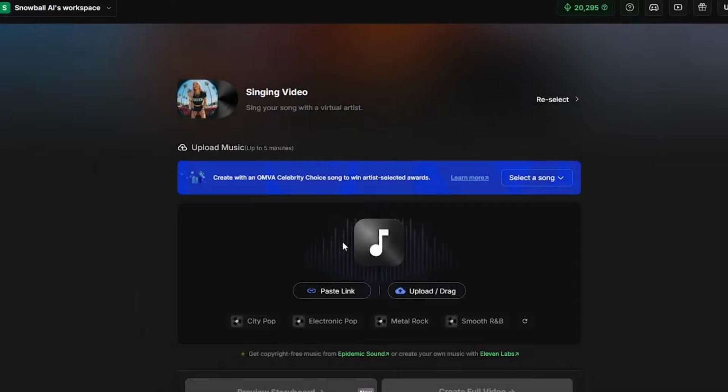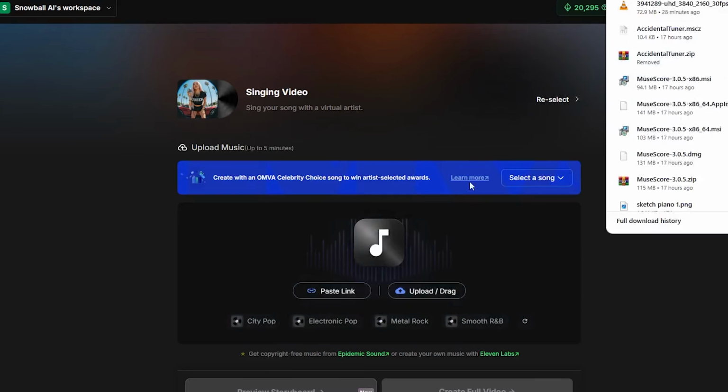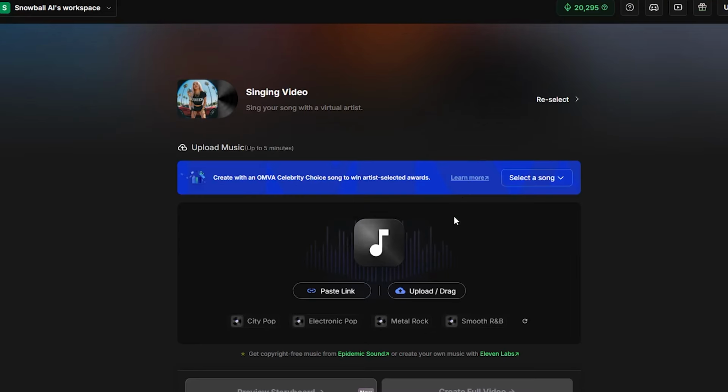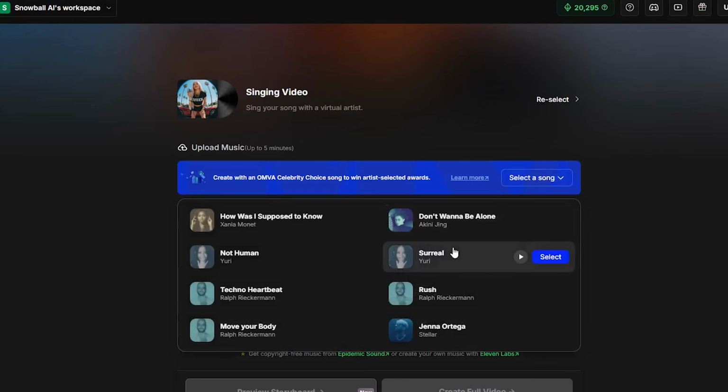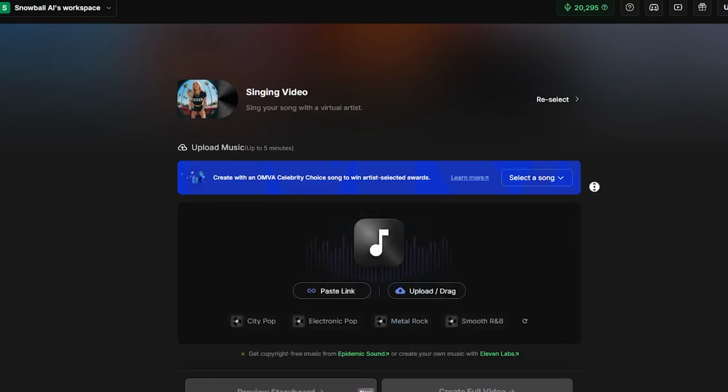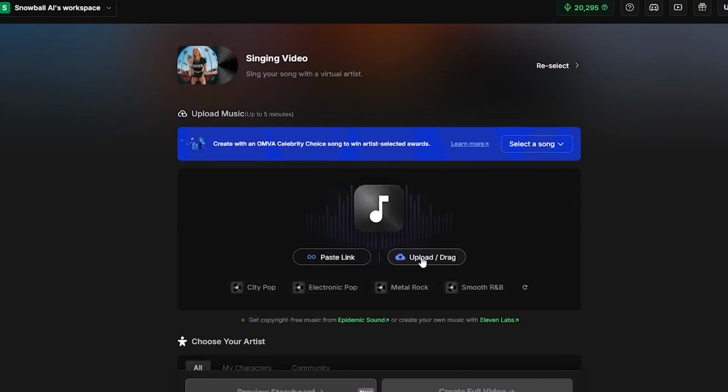Second, you can drag and drop an audio file straight from your computer. OpenArt accepts songs up to 5 minutes long, so you've got plenty of room to work with. And third, you can select from OpenArt's own library. If you don't have a track ready, you can browse songs directly inside the platform and choose one of their built-in tracks. I would go with the first or second option because you won't really stand out if you pick a built-in track from OpenArt's library.